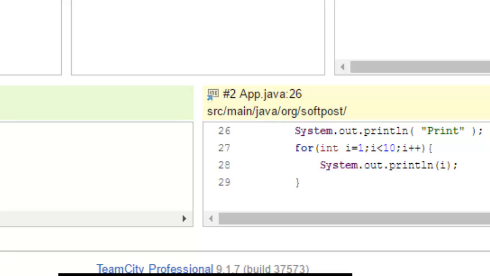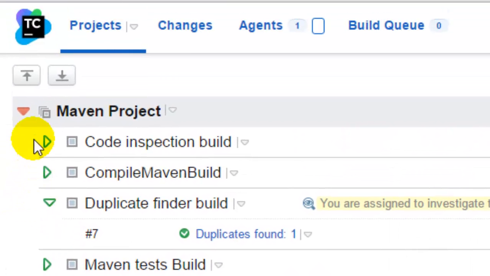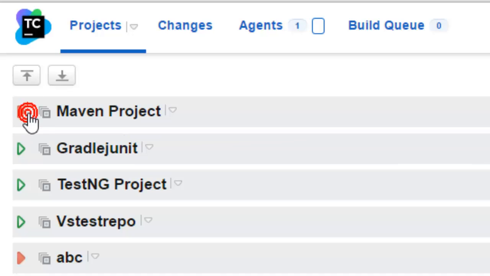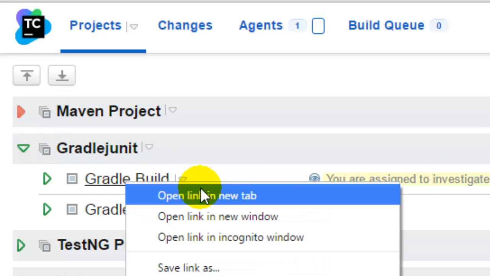So that's how you can find the duplicate code in your project using this particular build configuration. Let us move on and find out other build configurations, like here it is Gradle Build. So let us see how I have configured that particular build.